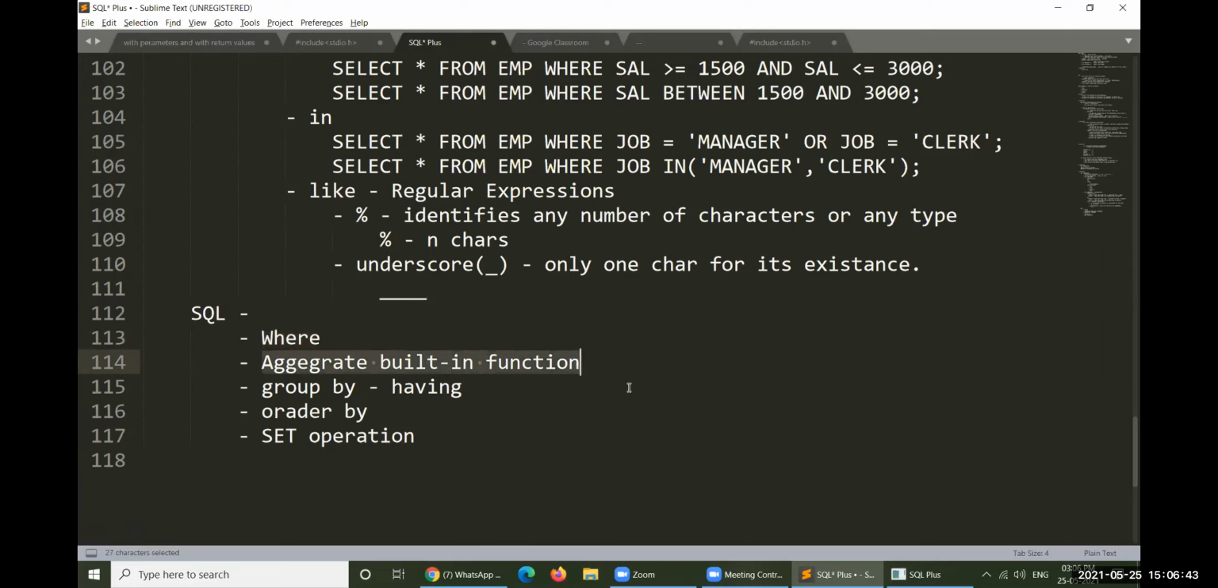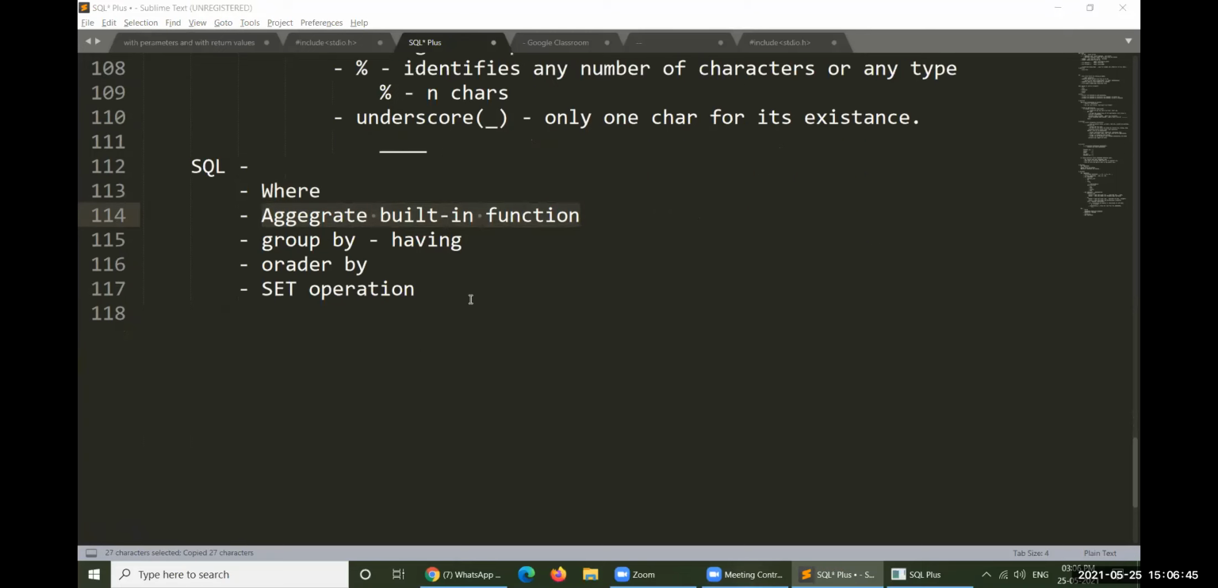Of course, I will discuss the remaining things also. It's very important to understand these aggregate built-in functions, because without them you cannot explain what a GROUP BY clause is. Let us have a look and discuss these aggregate functions.